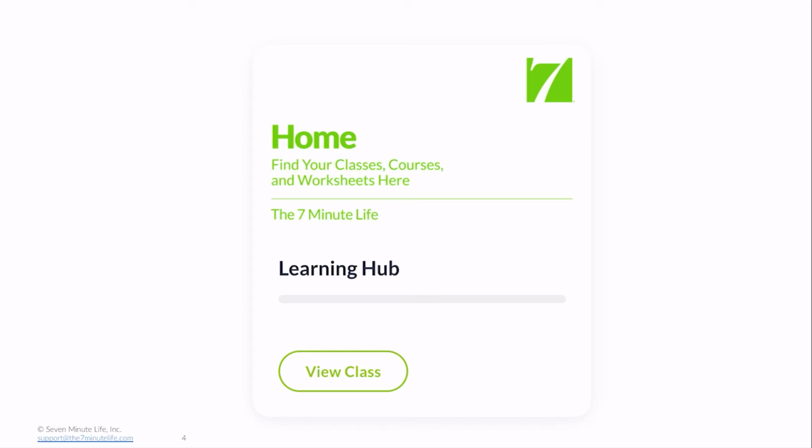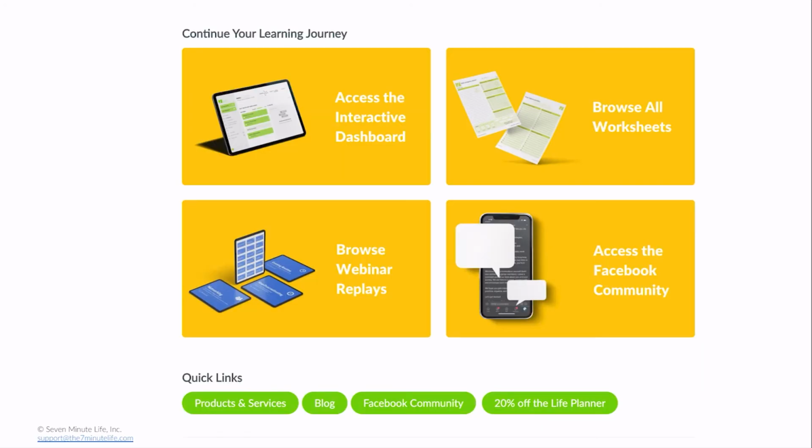The third way to access the webinar replays is through your home page, the one that you bookmarked. So when you click on this thumbnail and scroll to the bottom of the home page, you'll find 4 yellow buttons at the bottom. One of those yellow buttons says Browse the Webinar Replays.